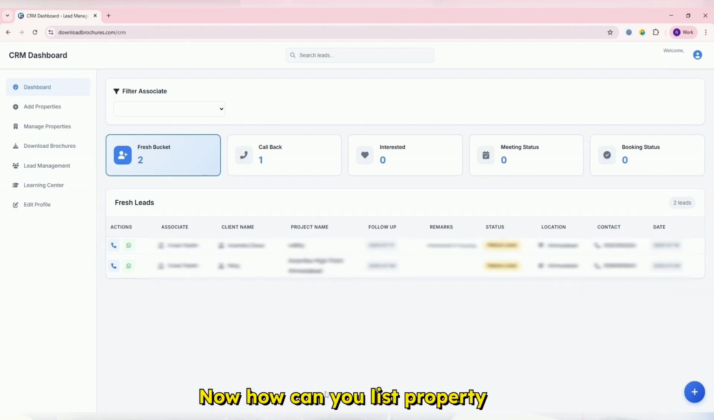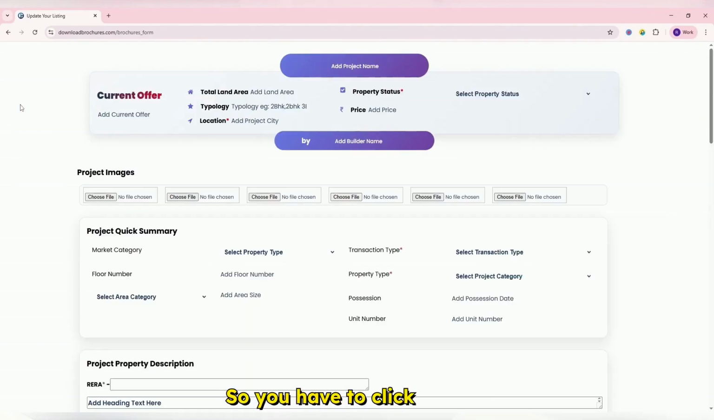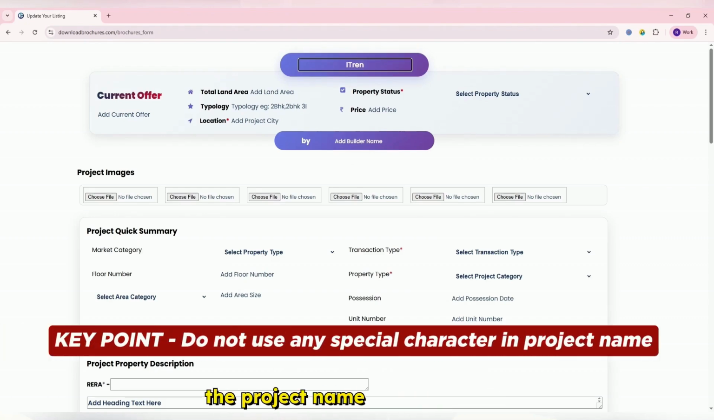Now how can you list a property on downloadbrochures.com? So on the left side there is an add properties option. So you have to click on this. As soon as you click on add properties, a form will come and now we just have to fill this form. So the project name, make sure that when you write the project name, we do not use any special characters like comma, full stop, nothing, not even a space bar.